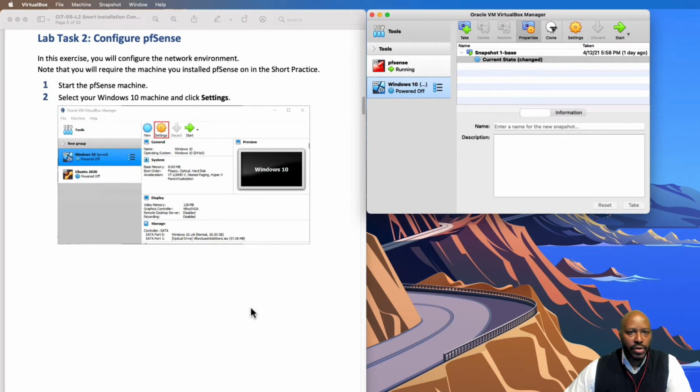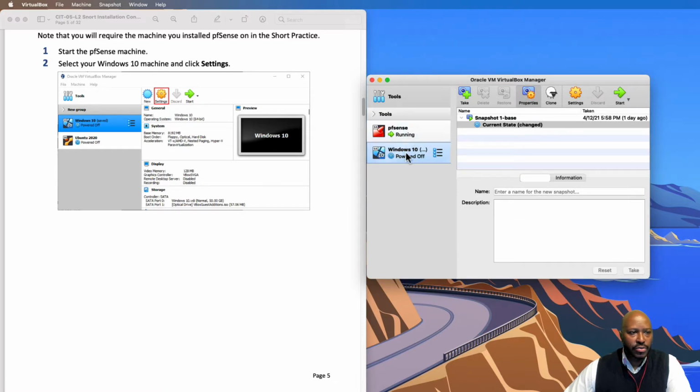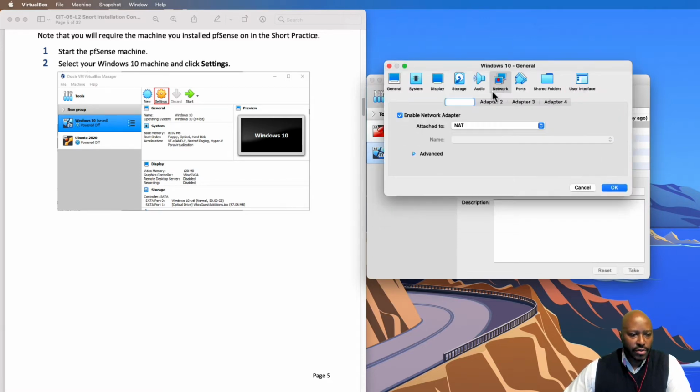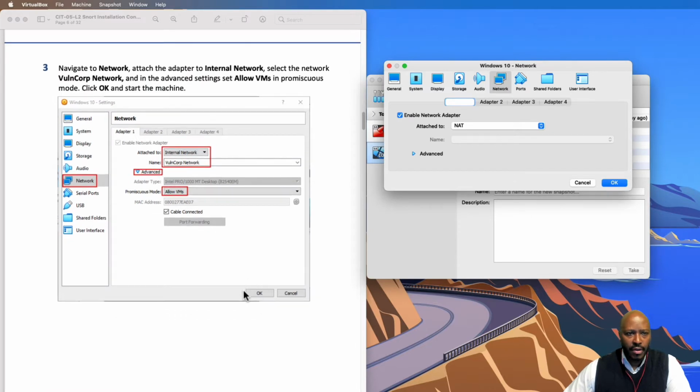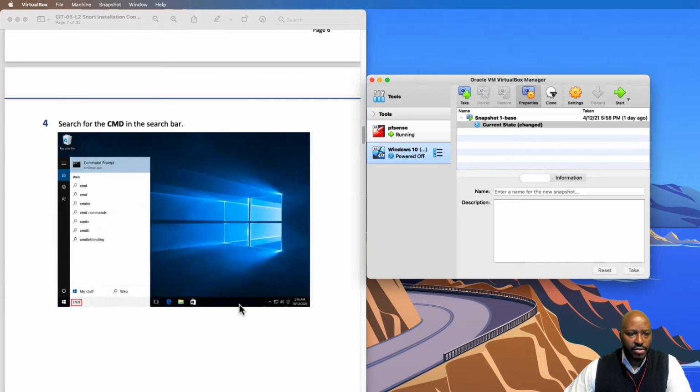Okay, so here we are at Windows 10. In the Windows 10 device, what we want to do is make sure that Windows 10 is powered off. We're going to Settings, and in Settings, we're going to the network adapter. We're going to select Internal Network, and select VO Corp. In the Advanced section, we're going to allow VMs, and we're going to have the cable connected. So I see my screen looks similar to this screen here. I can click OK and continue to move forward.